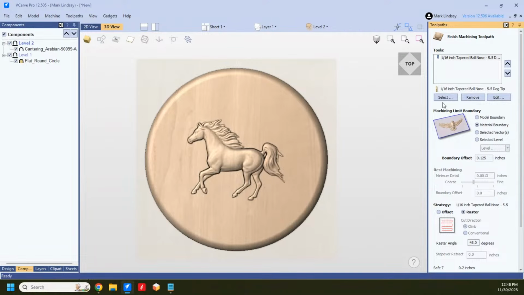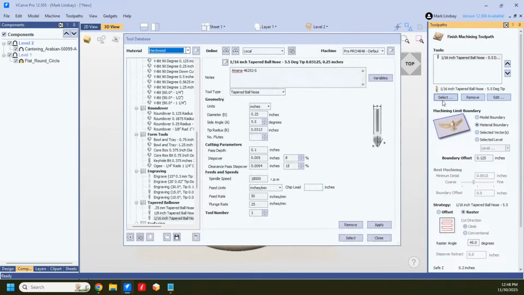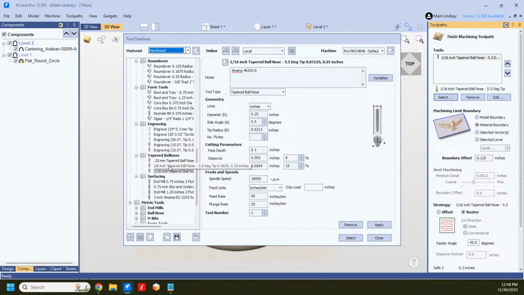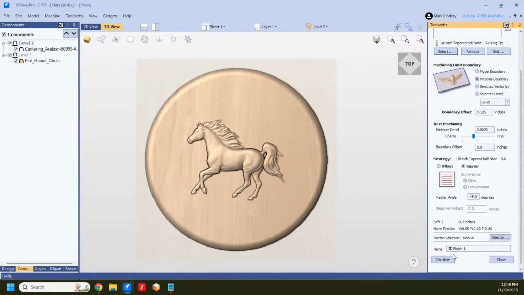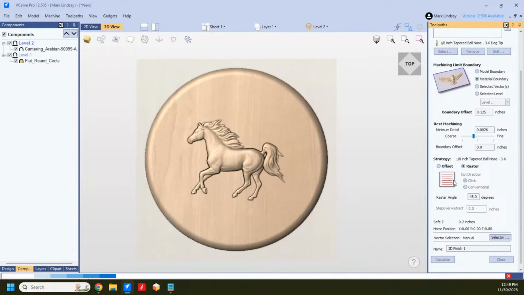Now let's go ahead and add that 1/8 inch ball nose. There we are, 1/8 inch tapered ball nose, select, and I want to put that up on top. Now we'll calculate. This should go a little bit faster because it's a bigger bit. It's still questionable as to whether or not the 1/8 inch bit is going to handle all this.